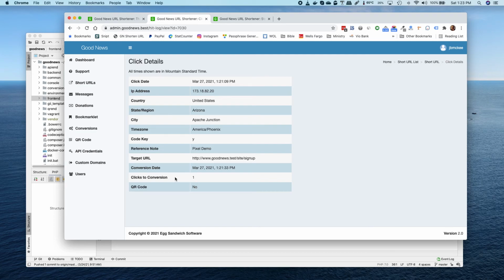And this here, clicks to conversion, means how many times did I, as a user, click on that short link before I converted. So I clicked on the short link one time and then I converted one time. So that number is 1. So that basically is how it works. In a nutshell, this allows you to track conversions for any shortened URL.